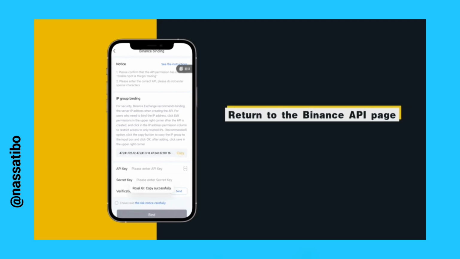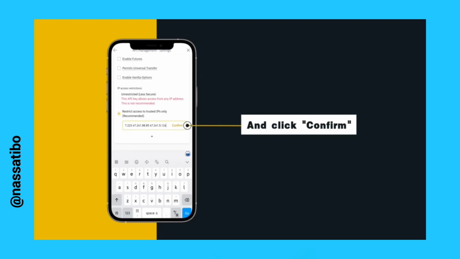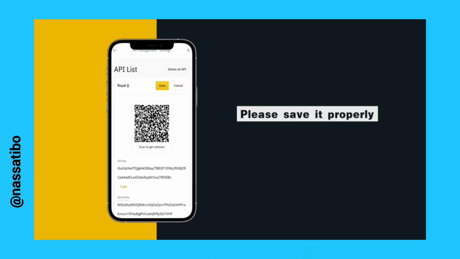Return to the Binance API page and paste the copied IP. And click Confirm. Click Save. Note that the secret key is only displayed once. Please save it properly.